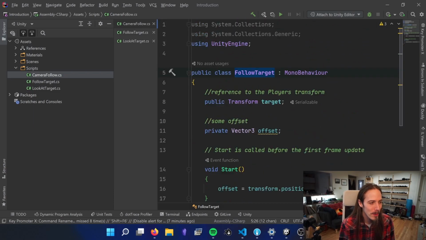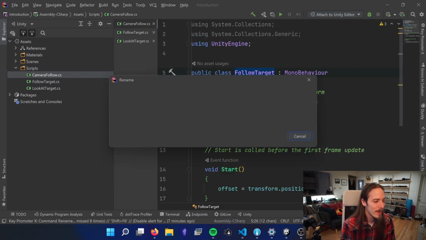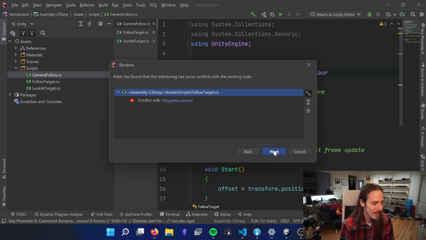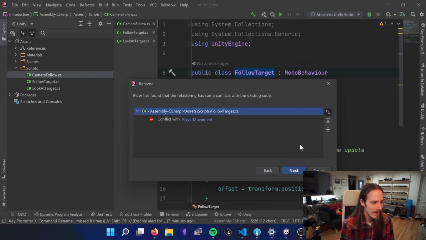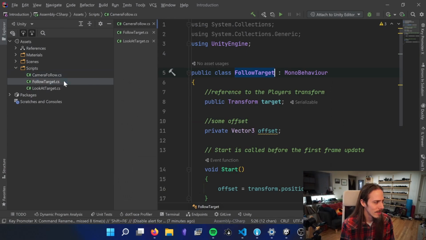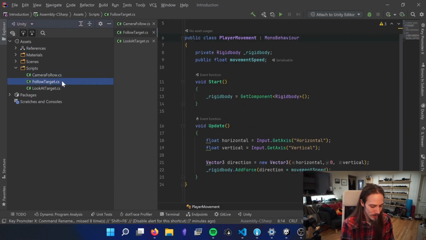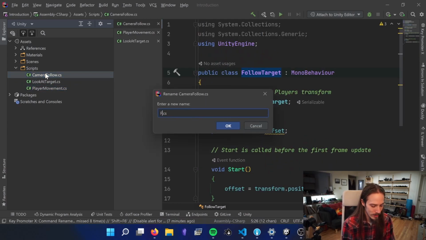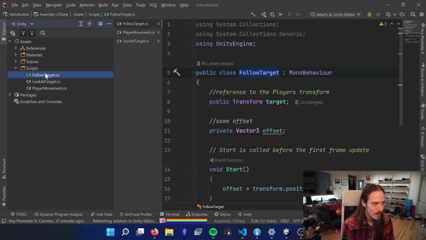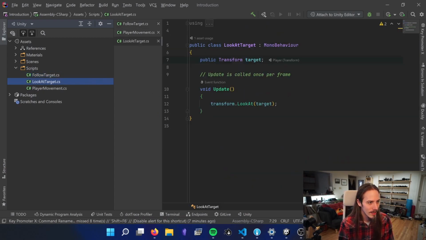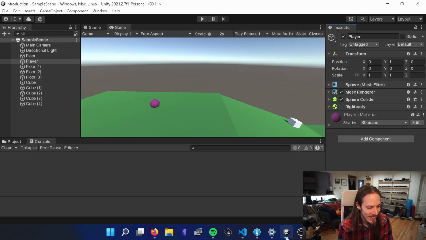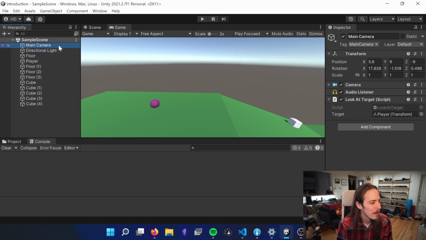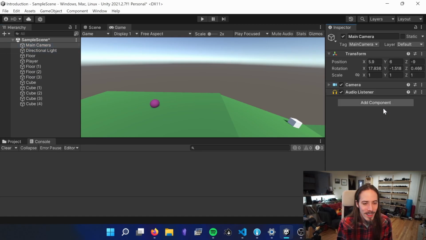This is my player movement script. Player movement. There's already a player movement class. This is player movement. This is follow target. This is look at target. This is player movement. Didn't it work? Didn't I move? Maybe they were both. No, because it needs a rigid body. What happened? Didn't I test it?